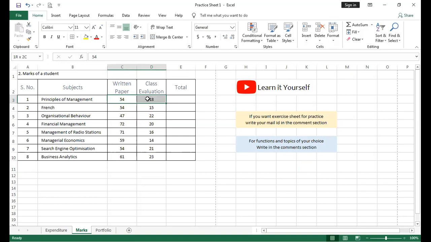I shall select the range and again tap on the AutoSum button. It is going to give me the total marks. So 54 plus 18 is going to be 72. That means I have scored 72 marks out of 100 in the subject Principles of Management. Definitely you might have different subjects in different semesters in different courses. This is not confined to my set of variables, but this is how we can calculate, right?